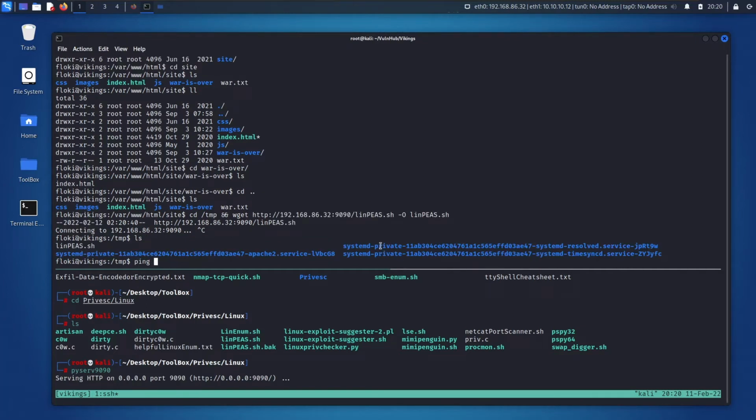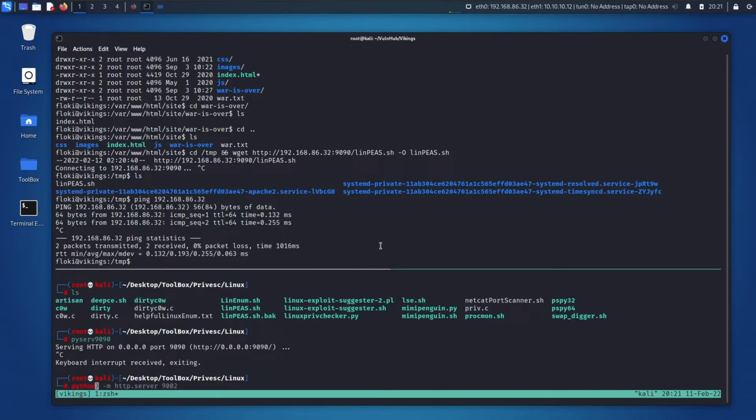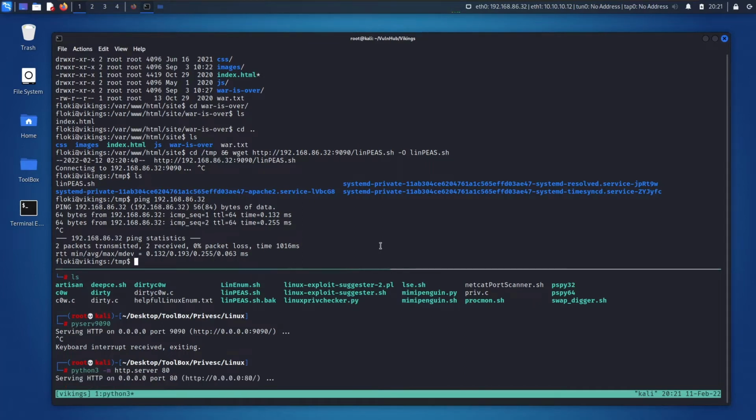Can we at least ping us, right? I know it's dumb, but yeah, we can definitely ping us. Okay, do we need to do 80 instead? Maybe it doesn't like the fact that we tried to do.